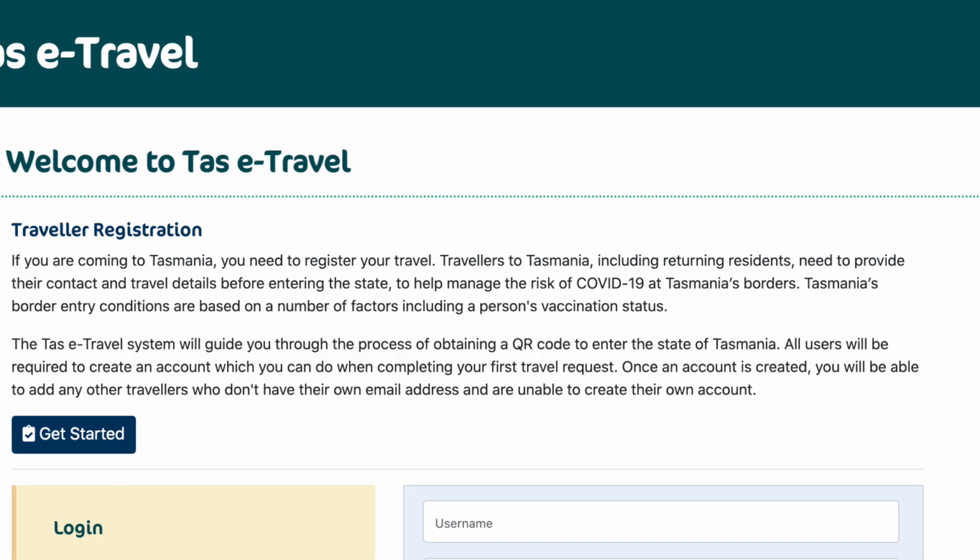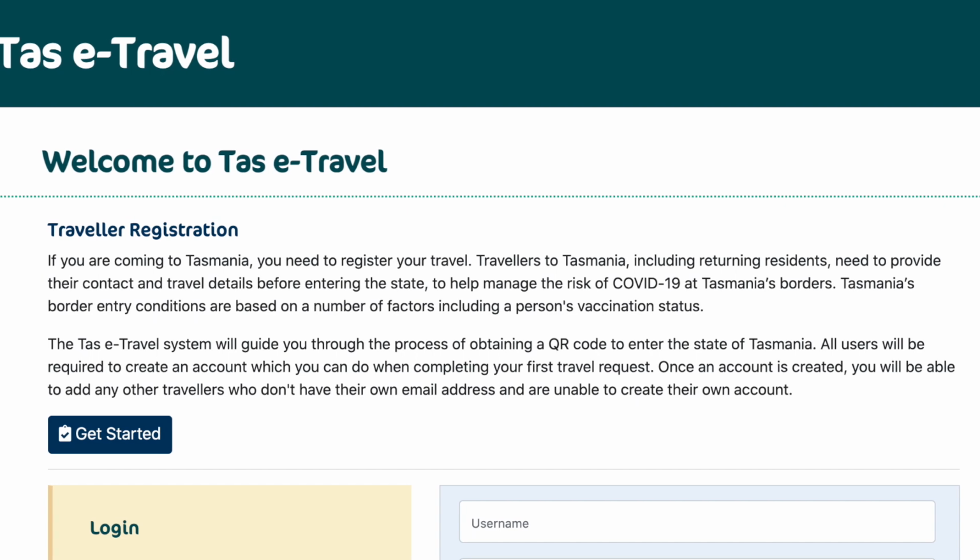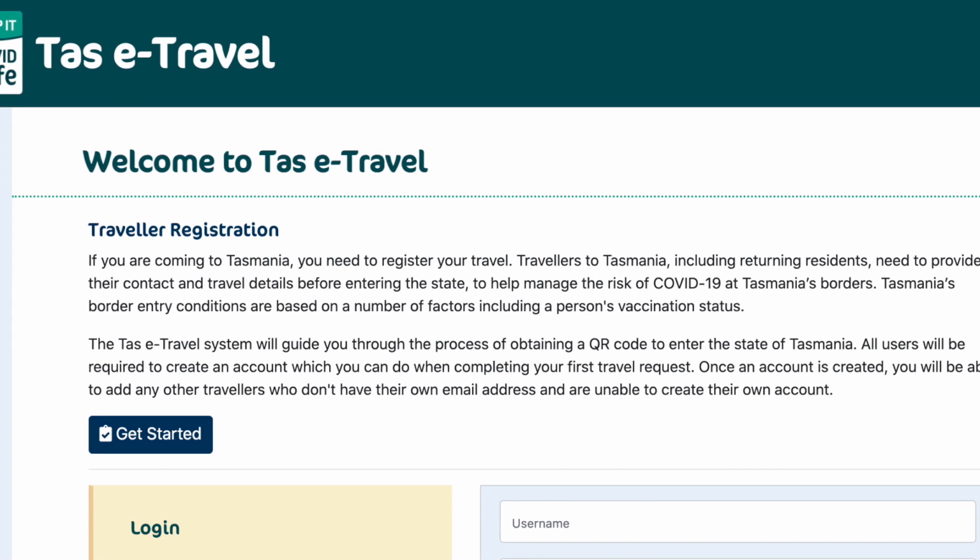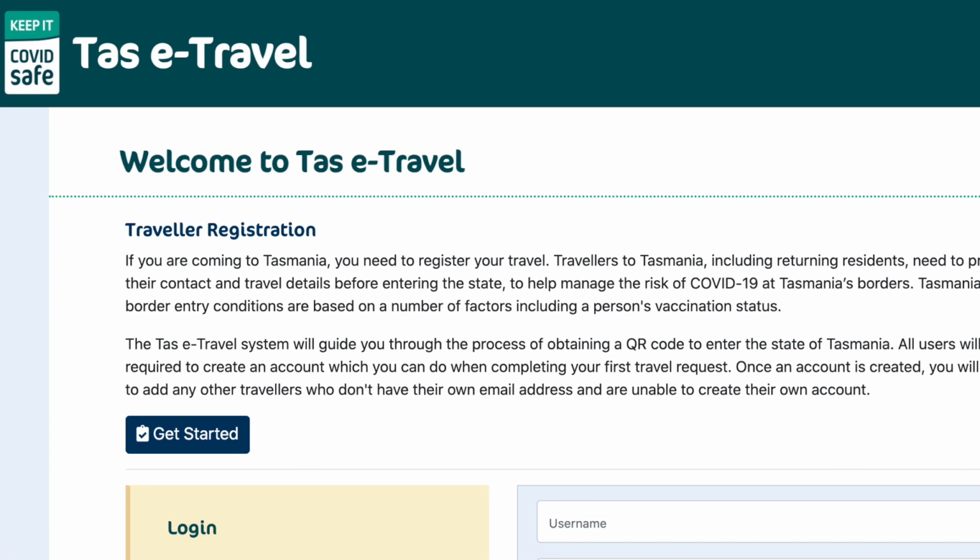And when it comes to testing, you must complete a COVID-19 test within 24 hours of your arrival in Tasmania. In order to enter into Tasmania, you must also complete a border permit, which is known as TAS e-Travel. So you'll have to apply for a border permit through this website.